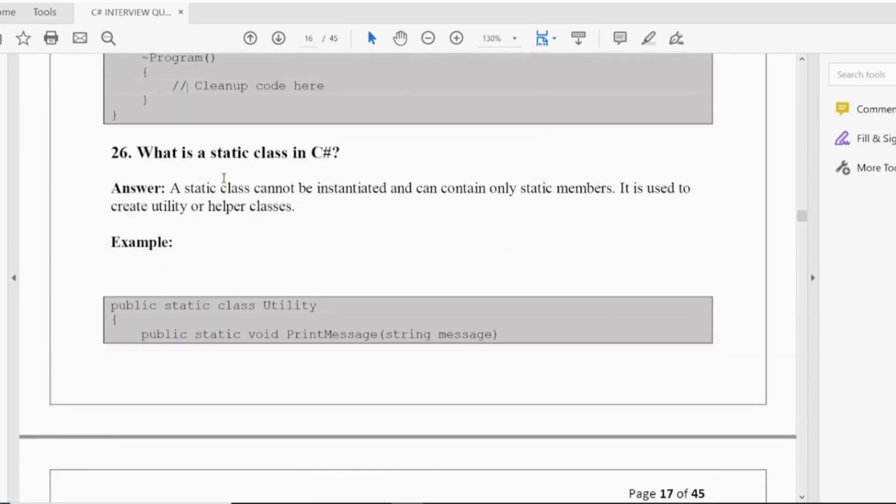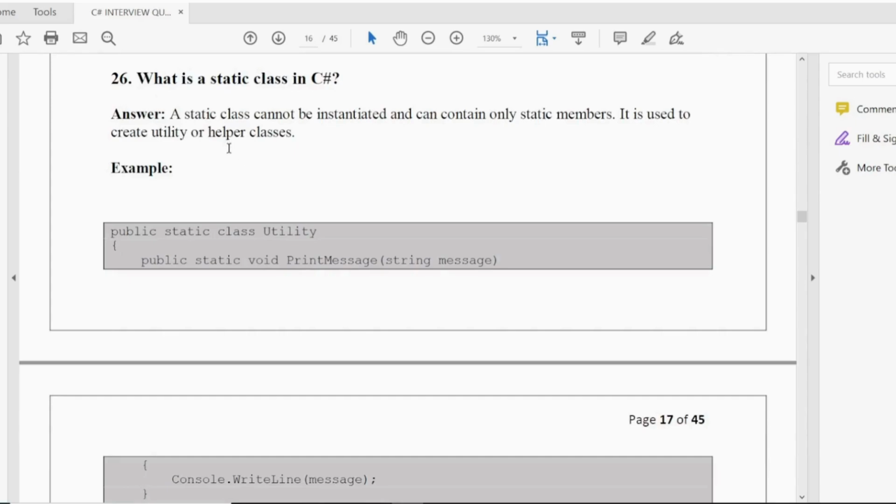Now see, what is a static class in C#? A static class cannot be instantiated and can contain only static members. It is used to create a utility or helper class. It cannot be instantiated, meaning we cannot create the object of the static class. Suppose I have created the static class here, so I cannot write utility equal to new. We cannot instantiate that, right?